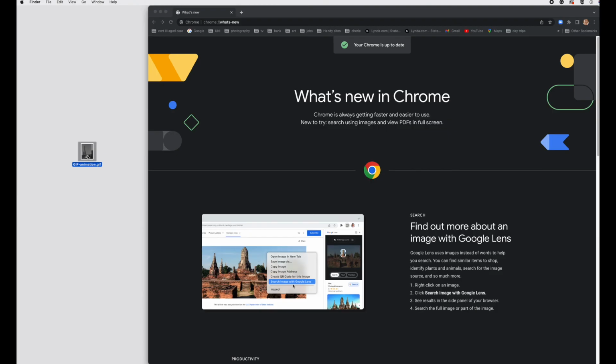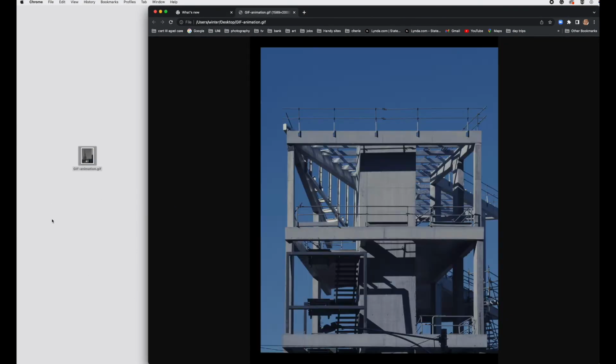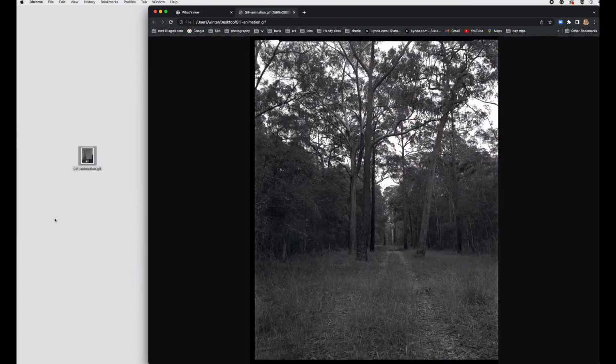We can open and view that GIF file in a browser. So I'll go open with Google Chrome. And there it is. If your images are too large and you need to resize them down, you'll find that the GIF animation slows down. Enjoy making yours.